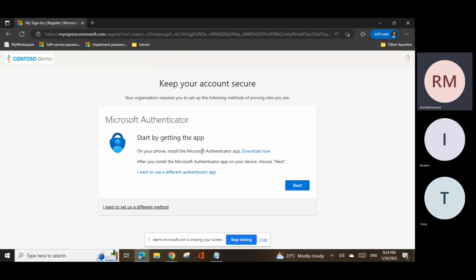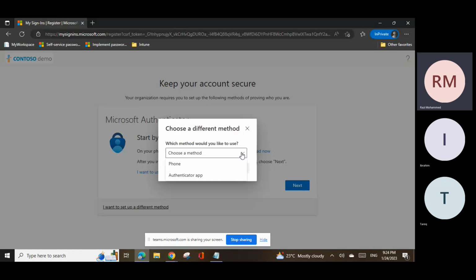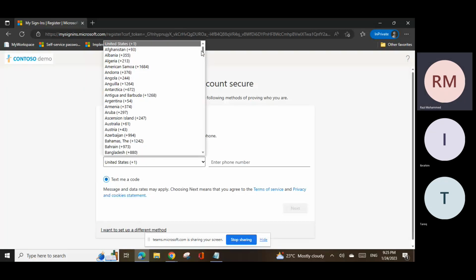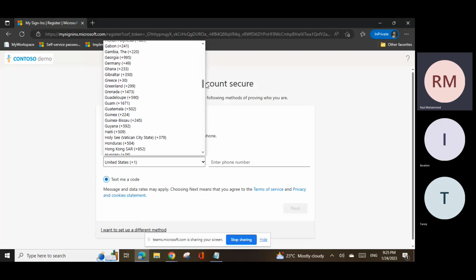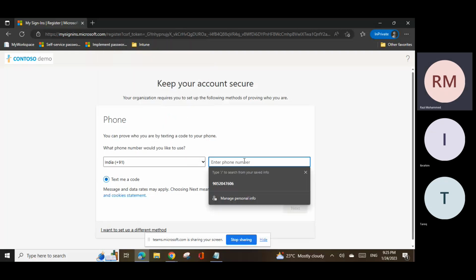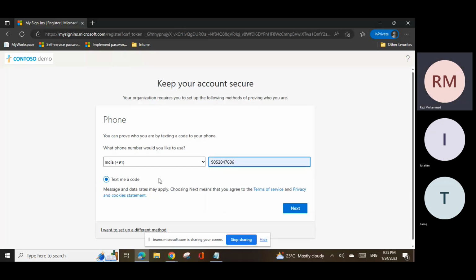So that is also a kind of MFA. Let's say I don't want to use this authenticator app. I want to go with my phone number. So I have an option to set up a different method. I can choose the method that is phone. Instead of the authenticator app, I can go with the phone option. Confirm. Now I have to provide the phone number. Let me select the country code. Country code is India. And then my phone number. Okay, so text me a code.